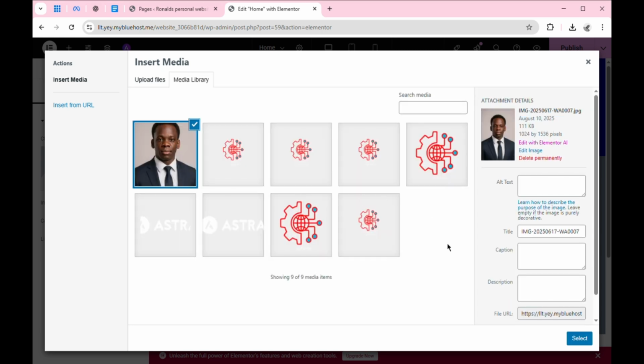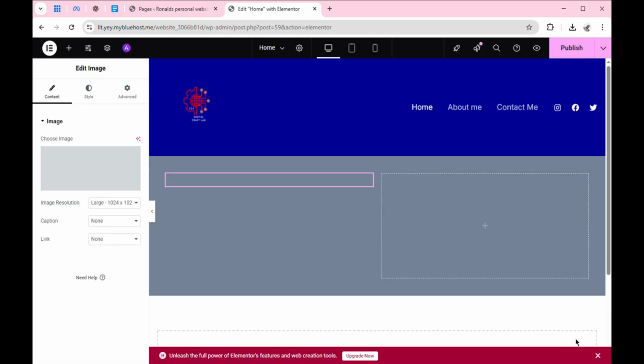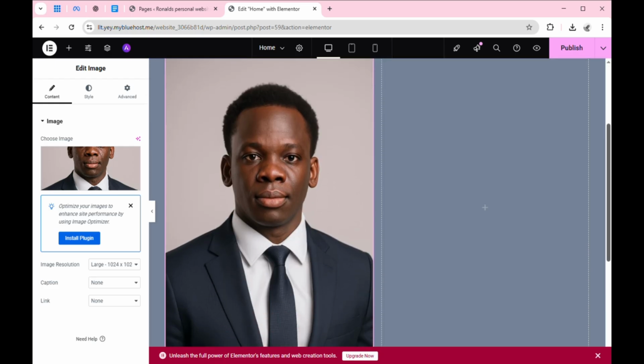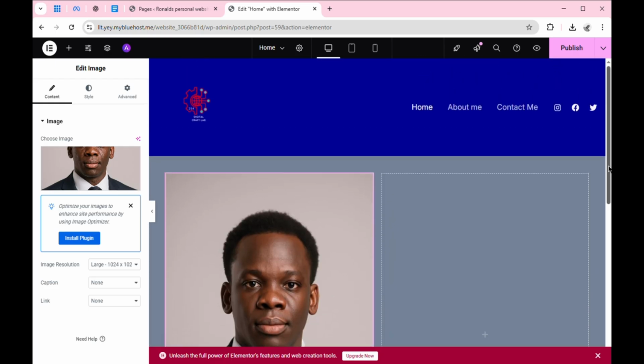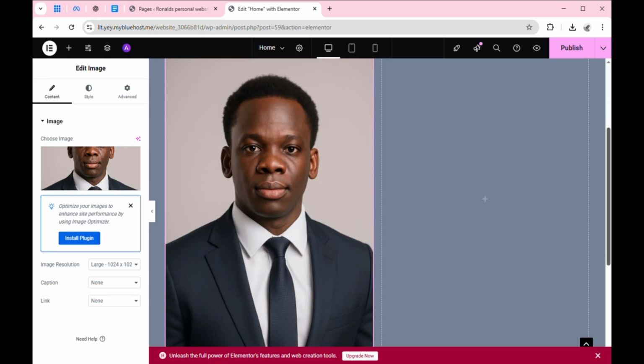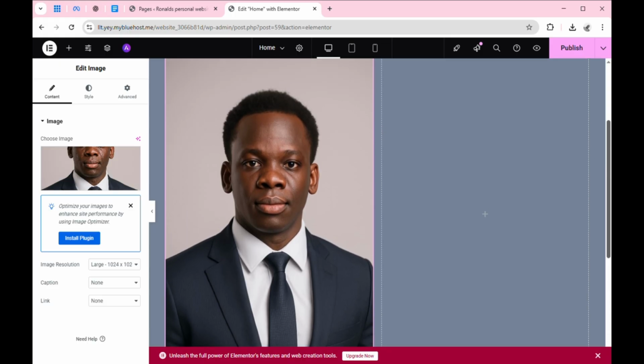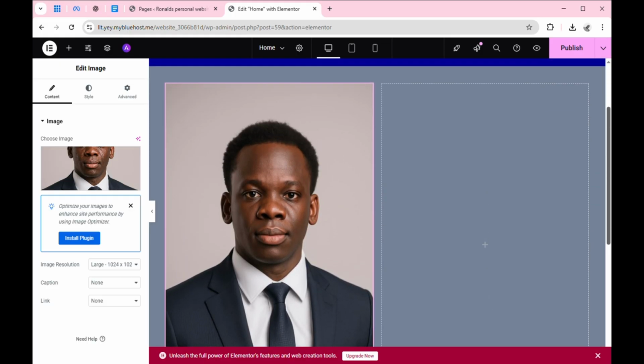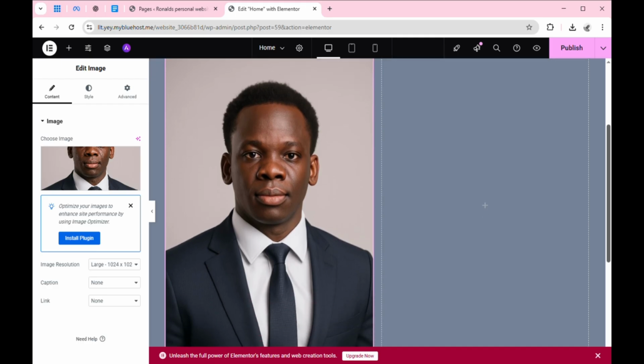So you can click on select. There we go. Boom, boom. Wonderful, nice. So we have our first image on the website, as you can see. Is it nice? Another thing we can do, guys, is to adjust the height of this container.